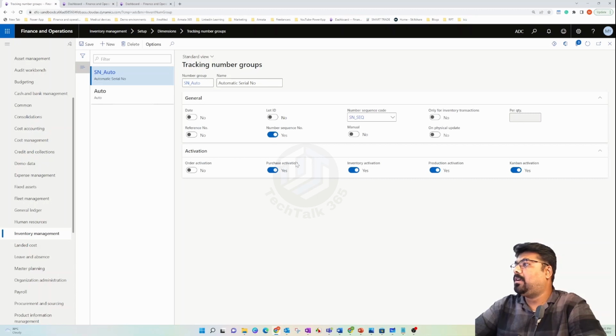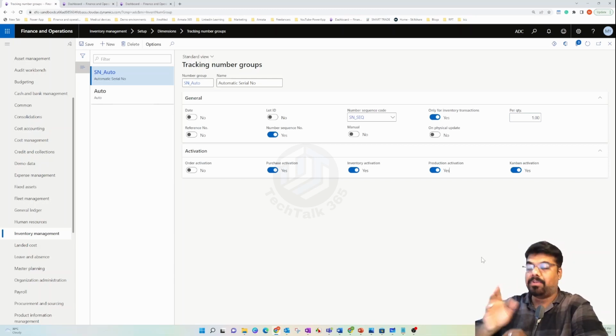I'm not going to make any changes. We will get back to some of the parameters here shortly. The only thing I want to do is enable this, and put a 1 here, meaning for every one quantity I want the automatic serial number to be generated. That's an important setup. So now you save it, and that's your tracking number group.